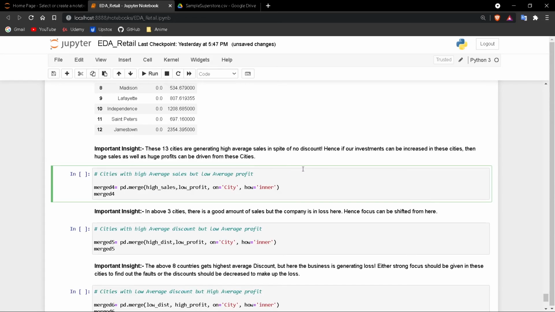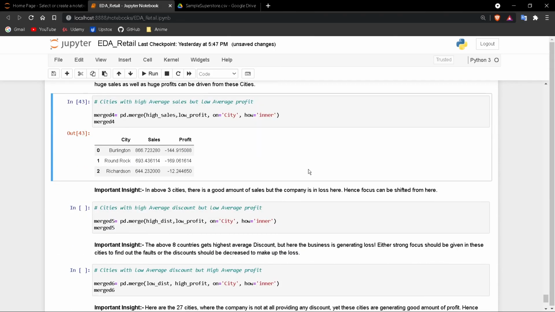After that, cities with high average sales but low average profit. So in these 3 cities, although the sales are very good, the company is actually generating loss here.